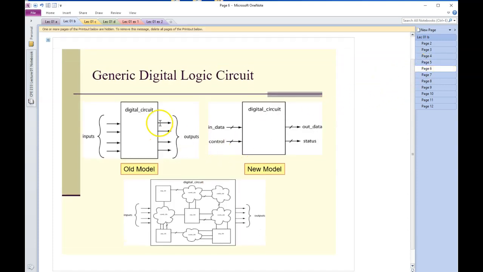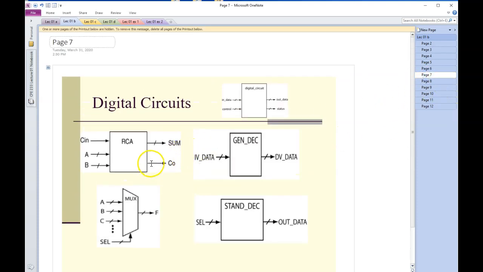What we're going to do is classify the inputs and the outputs. So instead of just having inputs, we're dividing that between data and control, and very similarly with outputs: instead of just having outputs, we have output data and we have status. Okay, so these are our standard digital circuits. I like talking about these in terms of the new model for circuits.